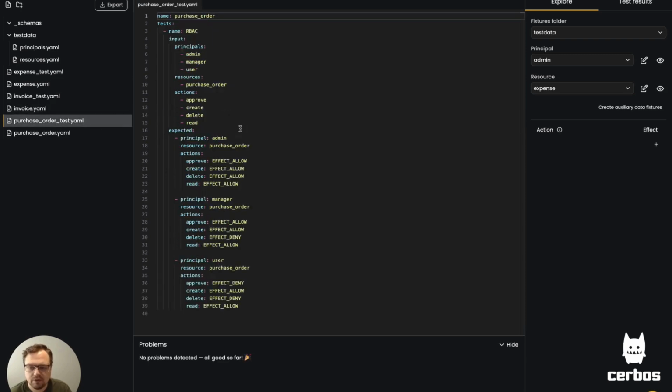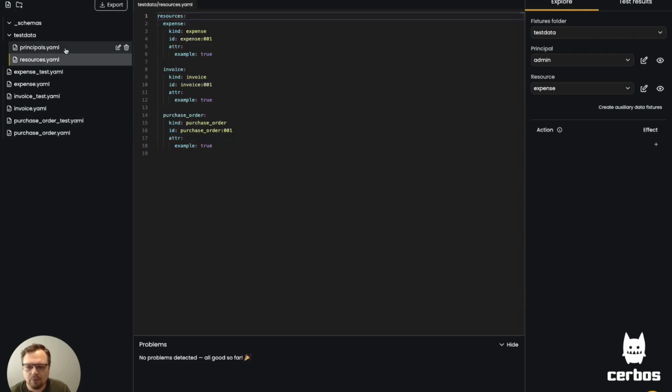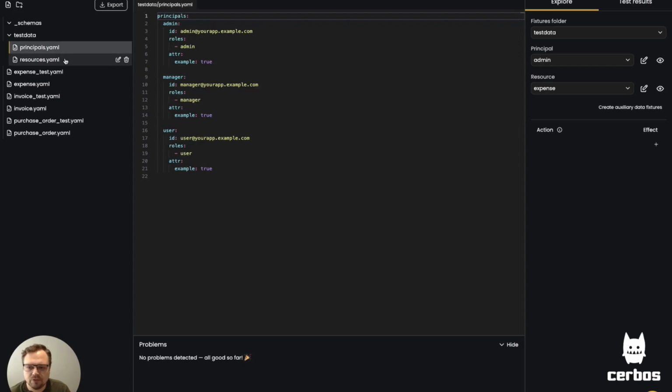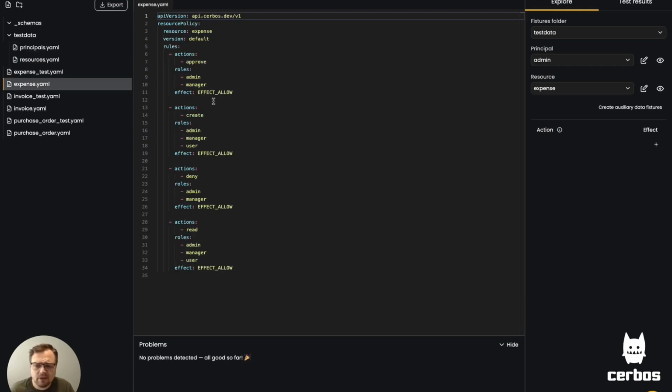We've also created the test cases. As part of the process, we take those examples that you've given during the wizard, and we've created all the test cases for the different resource types. And we've also generated example principals and resources for each of them. So we create some generic names here, but then you can start expanding on these. And this is really where you can get started.